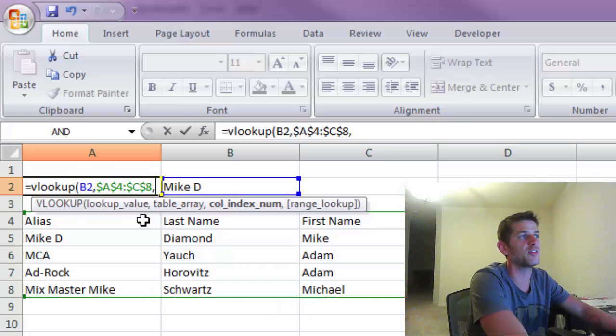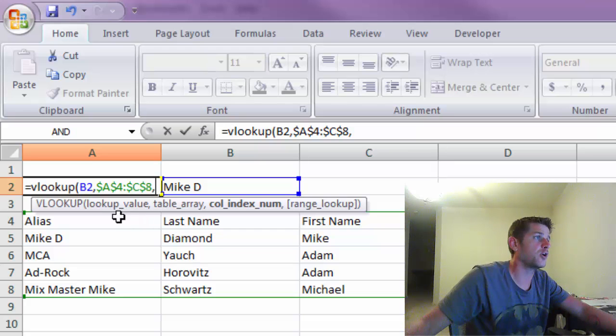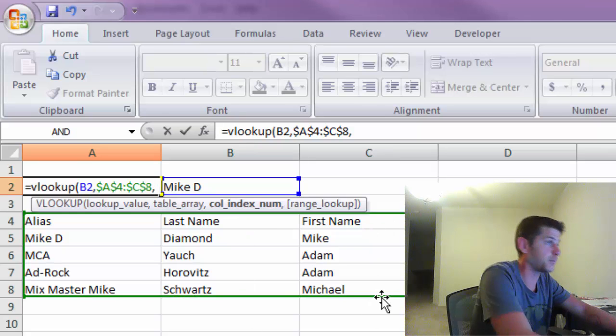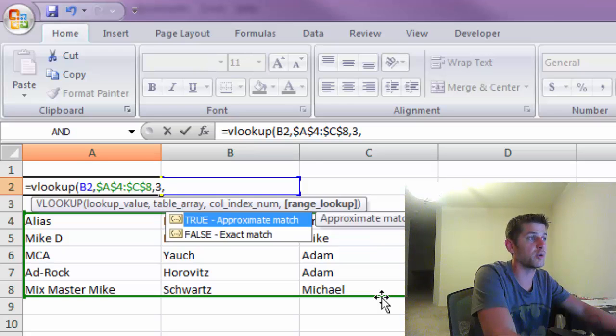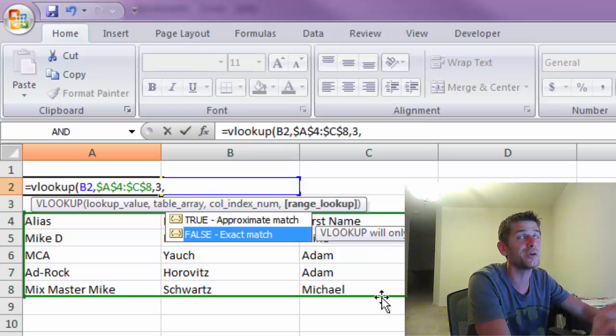And then we're going to comma and go to the next argument. This is the column, so we want the first name. So the first column, column A, that's column 1. Column B is column 2. Column C, that's number 3. So that's what we want, number 3. And then here's our last argument. We're going to go with false because we want to know exactly this guy's name. We don't want to guess.